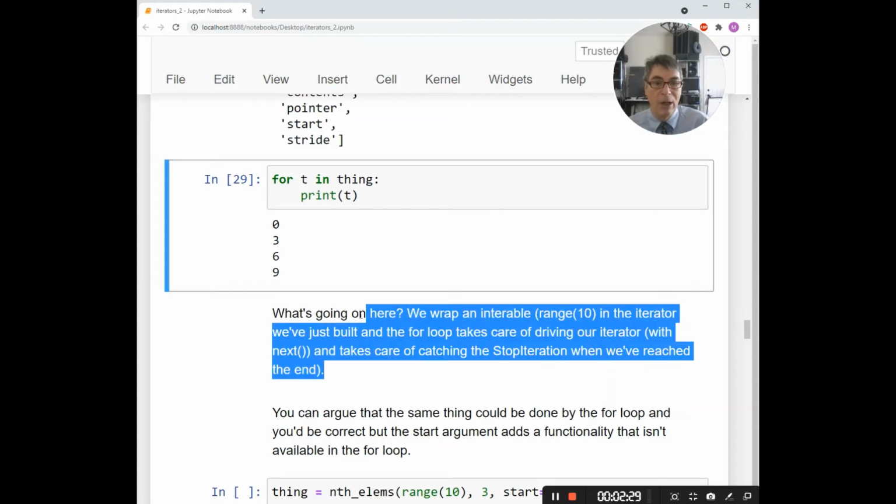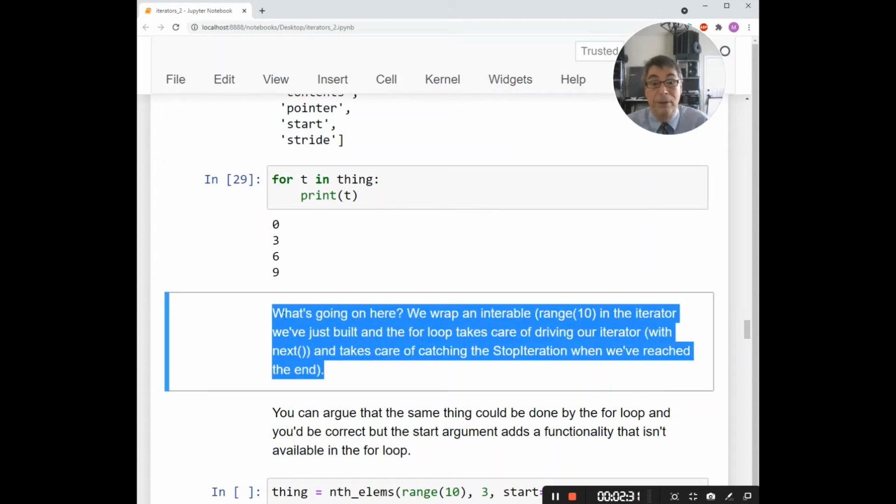So what's going on here? We just take an iterable, and in this case, the range 10, in the iterator we've just built, and the for loop takes care of driving our iterator with next internally, and takes care of catching the stop iteration when we've reached the end.